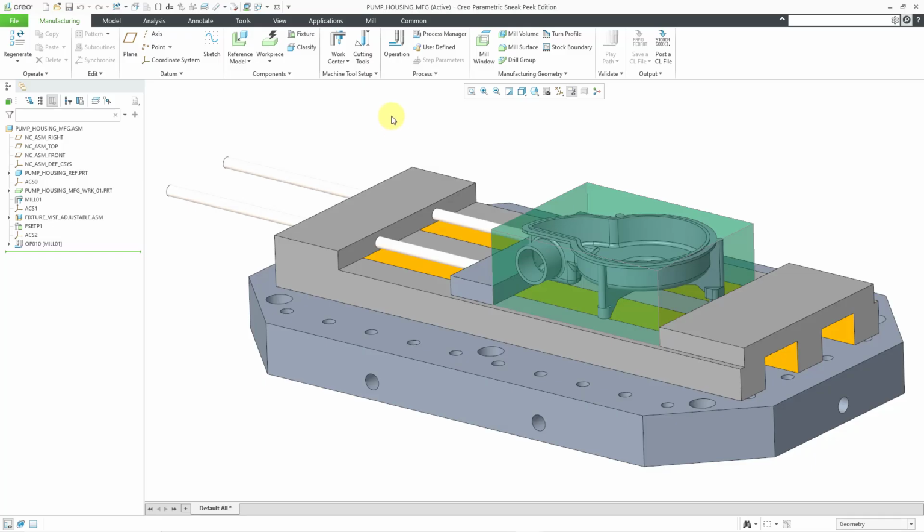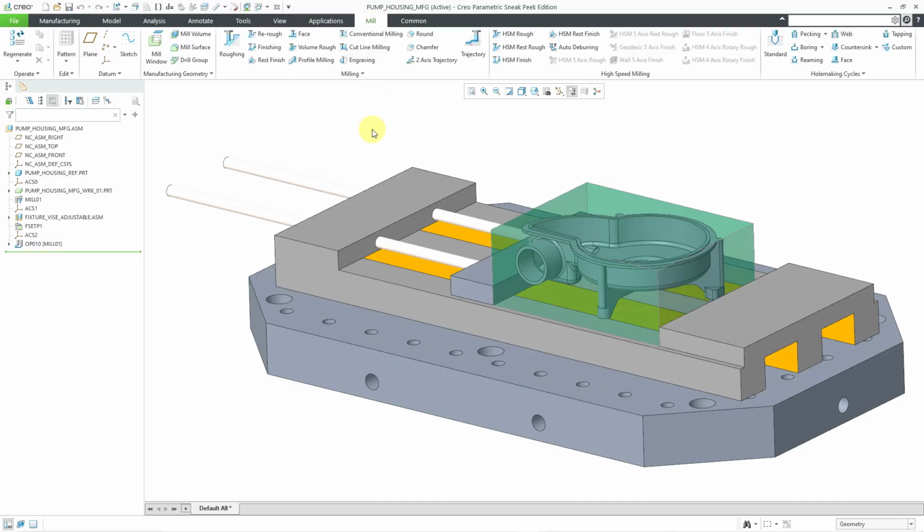Let me go to the Mill tab in my CNC model. I've already done a bunch of setup, including defining operations and work centers. That's why I have access to the Mill tab. And I'm going to start off by creating a face milling sequence.